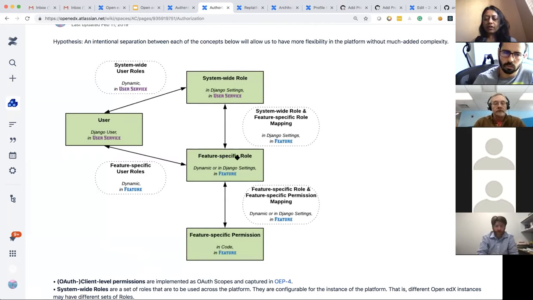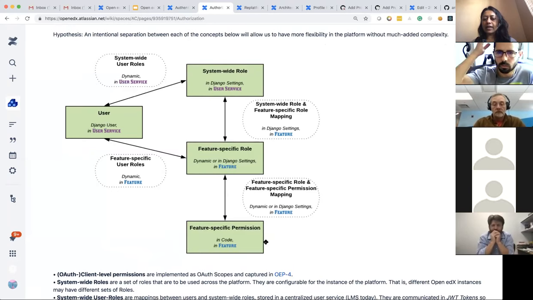And then in terms of enforcing those roles, the way that we would like to do that is by having permissions declared at the feature level, for each feature. And there is an OEP, OEP-4, which talks about using Django rules as a way to implement and declare those permissions. So that's how we would want to implement that.